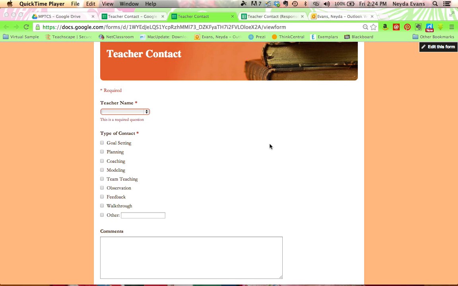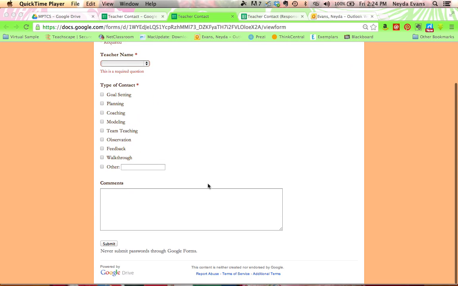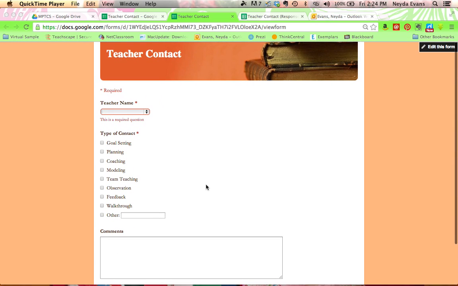Google Docs to collect any kind of data that we can think of. It can be a survey that we want to send to the faculty or staff, or just track the type of contact that we have with the teachers, like I created for myself here. So this is what my form looks like. Again, I have a drop-down box, a checklist, and an area for anecdotal notes and comments. And then we submit the form.